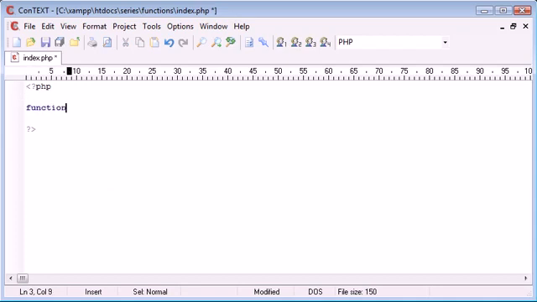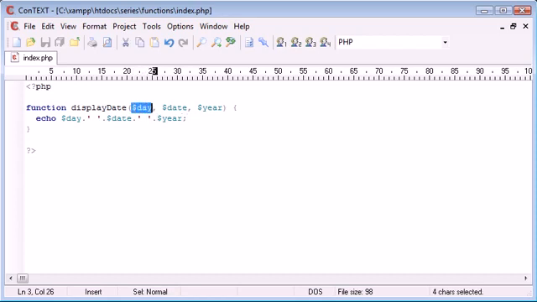I'm going to create a new function called display date. What this is going to do is feed in the day, the date, and the year. So the first thing we want to do is echo day, and we want to append a space. Then we want to append date, append another space, and append year. Obviously our day here is going to be in string format because it will be either Monday, Tuesday, Wednesday, all the way up to Sunday. Date is going to be an integer, and year is going to be an integer.